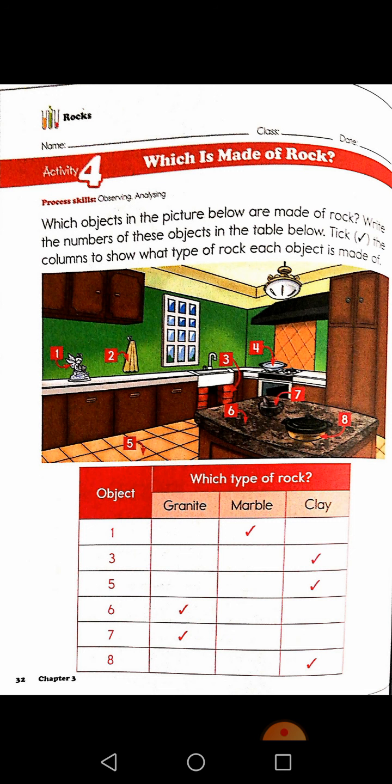Okay. Number 3 object is a sink spot made up of bricks. Bricks means clay. It is made up of clay. Number 5 object is a floor tile and floor tile is made up of clay.